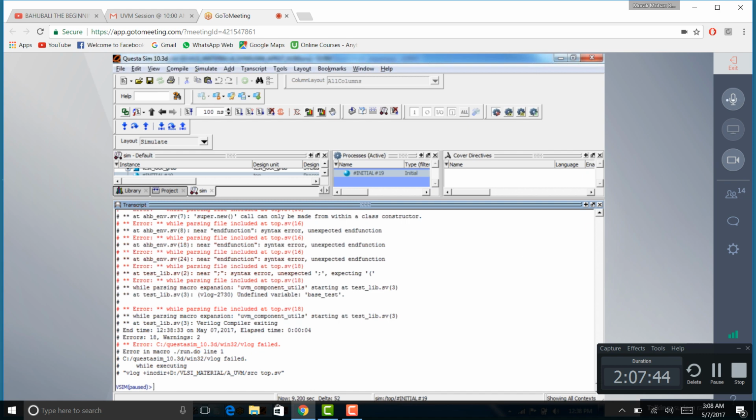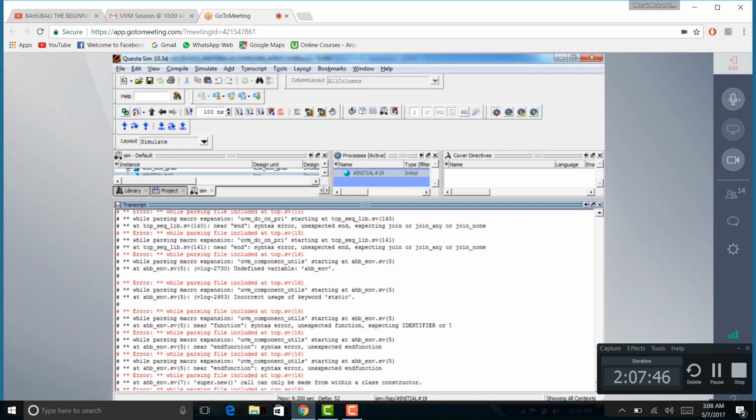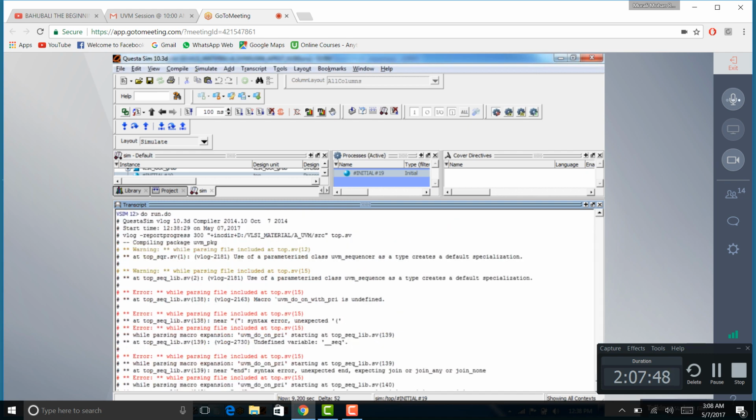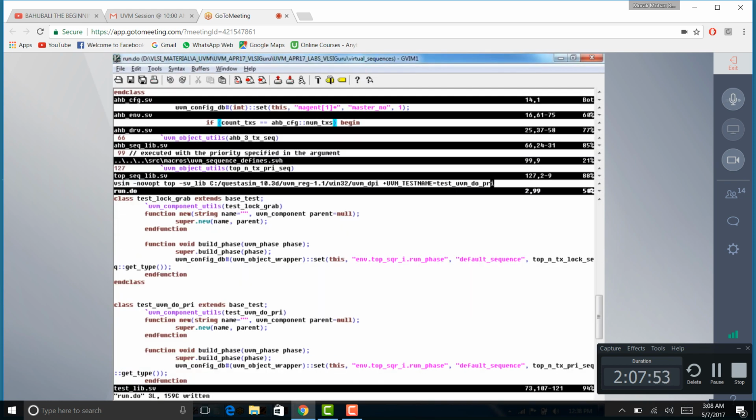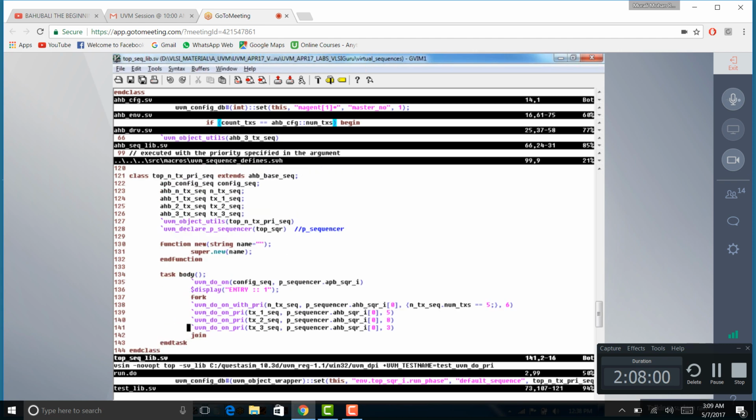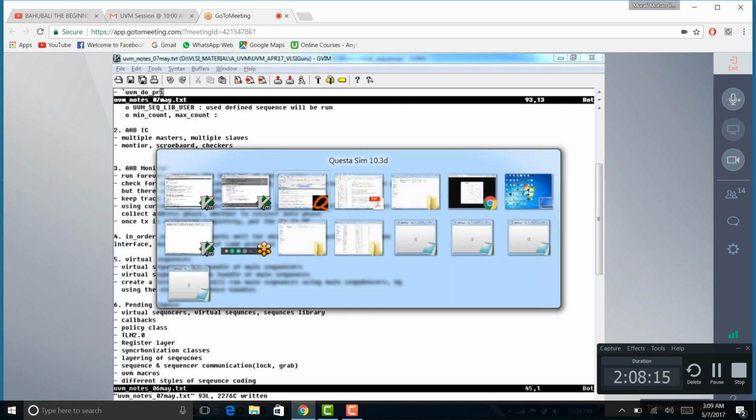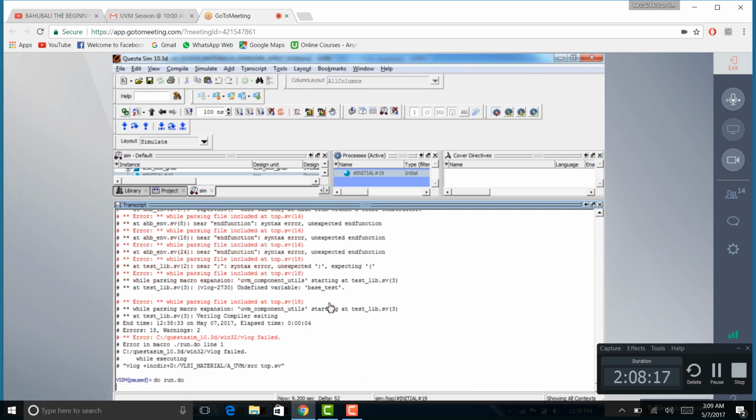Line number, do priority is undefined. Do on with priority. So if that is not defined, let's not include that in the list. Do on with priority. Let's not keep it. Anyway, we're not here to check all that, we are here to understand the concept of priority.